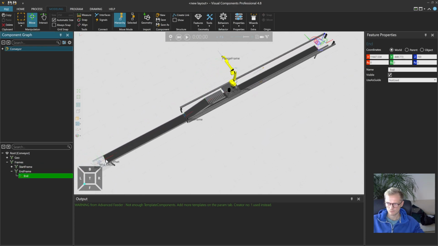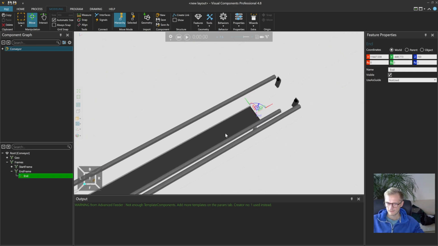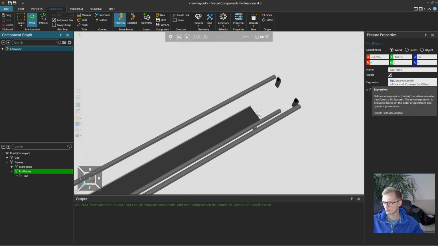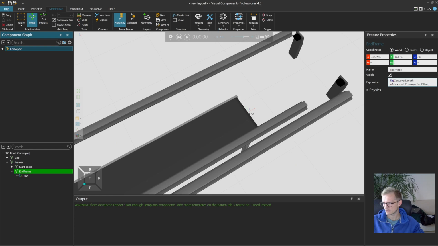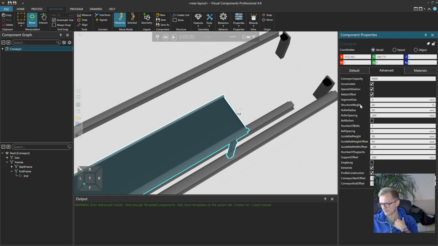Start frame and the end frame. So the end frame is over here. And let's do something with this one: moving the end frame to the end of the conveyor, and you have a conveyor end offset. So maybe we can use that one. Conveyor end offset, conveyor start offset and end offset.